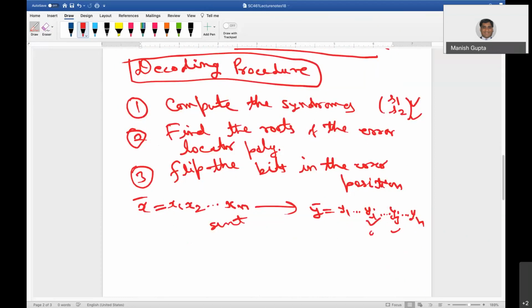Once we know the values of i and j, you just flip those bits. If it is 0, I will make it 1, right? If it is 1, I'll make it 0. Just flip it, whatever the value is. If 1, we convert it to 0. If 0, we convert it to 1. And we get x, because those are the positions where the error occurred.